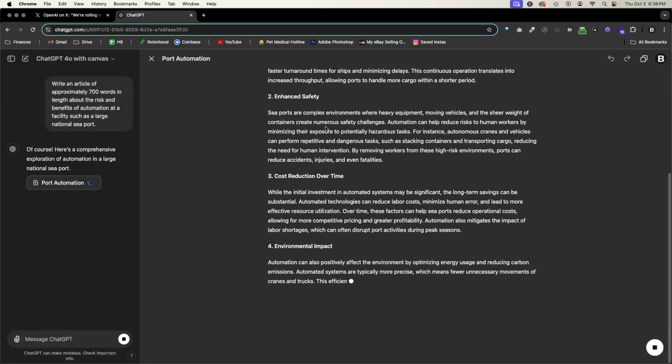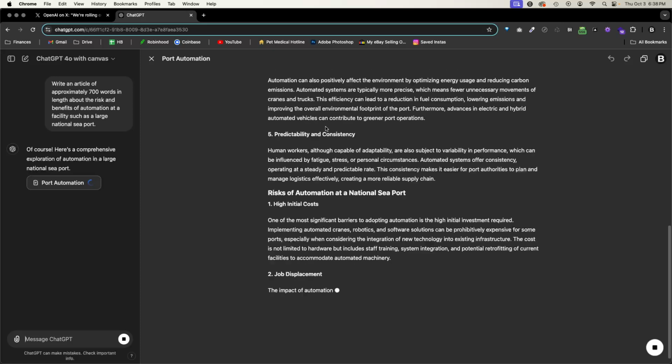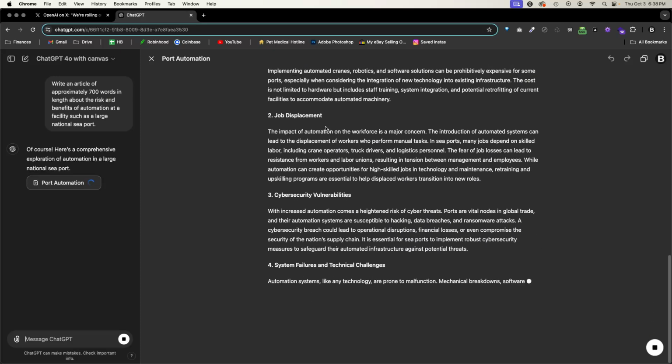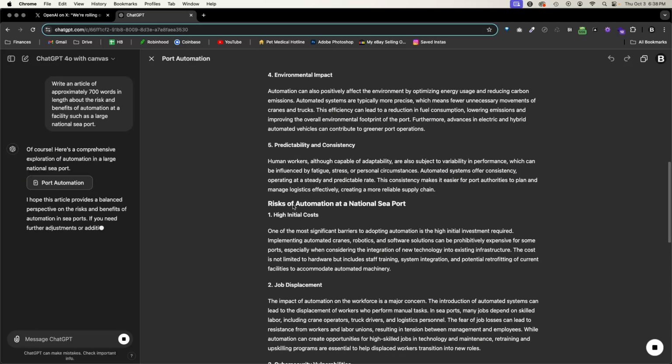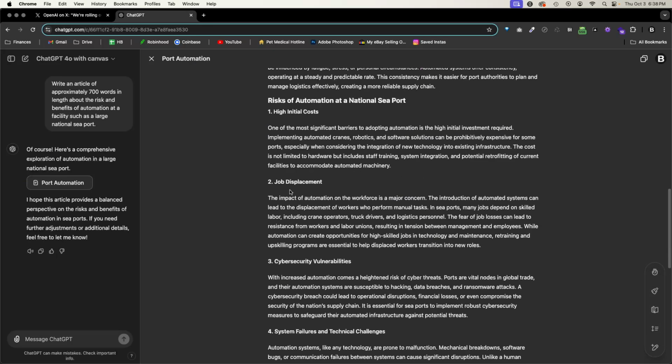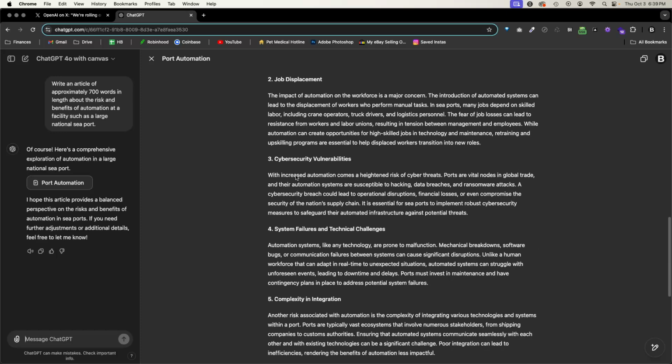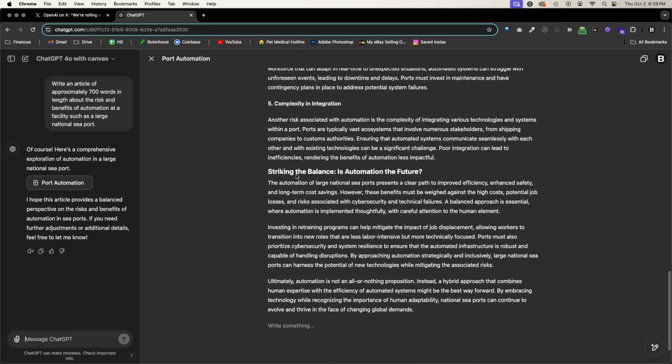Benefits of automation. Okay, job displacement. That's something. Now, what is this with the numbers here? Oh, okay, risk. I thought it was repeating the numbers, but it's not. This is a different section entirely. Now, let's see what else I can come up with here.